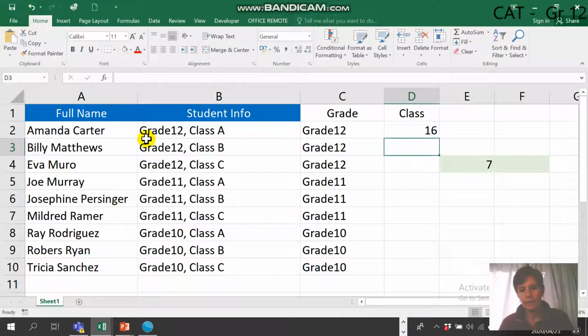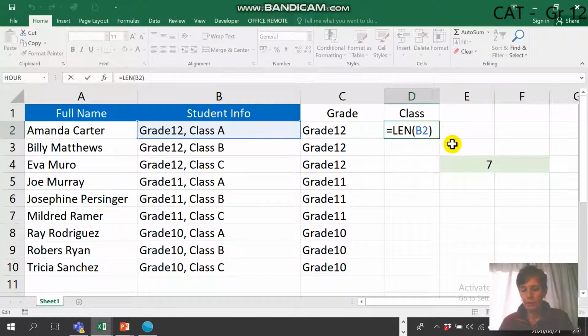Now I want to minus everything in front of class. So what is in front of class? There is a space. So if I find where the space is, it's going to tell me there were so many digits up to the space. So I'm going to say, okay, now let's minus. Find.